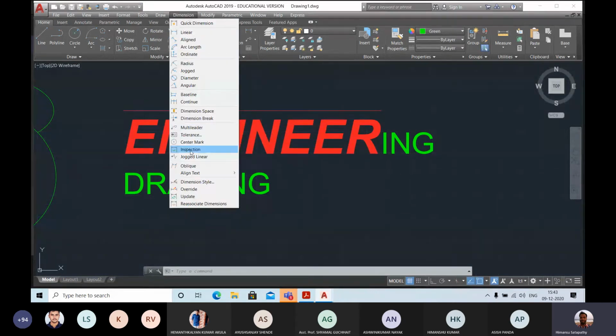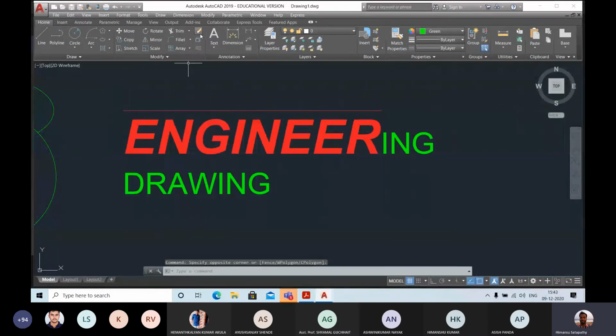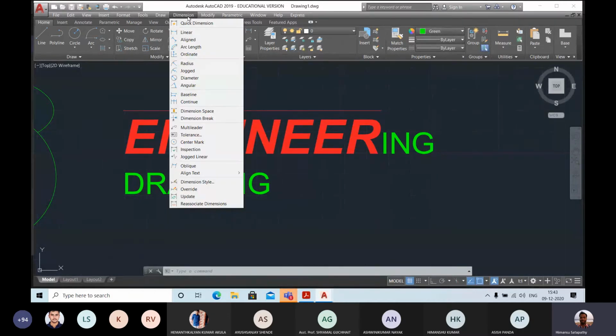Under the dimension drop down, these are the dimension options. But under the annotation palette, you can also find the dimension, but it is not at all useful. So please use this dimension option. Under the dimension, you can use linear dimension, align dimension, arc length, ordinate. Ordinate means x ordinate, y ordinate. We can measure radius or diameter of the circle, angle of a line, baseline, continuous line, all the options we can use.